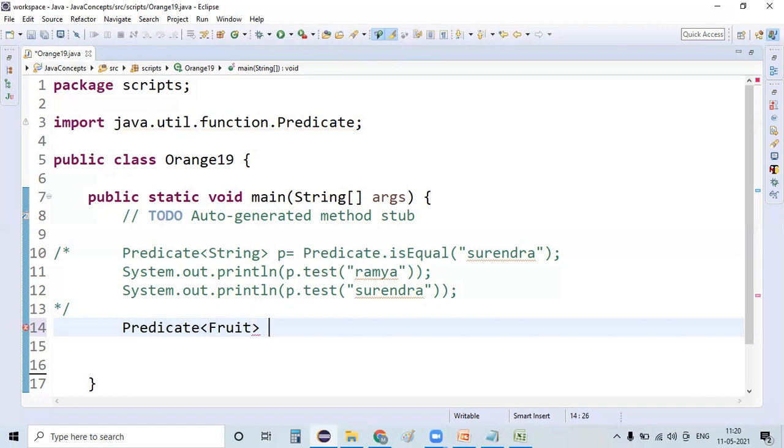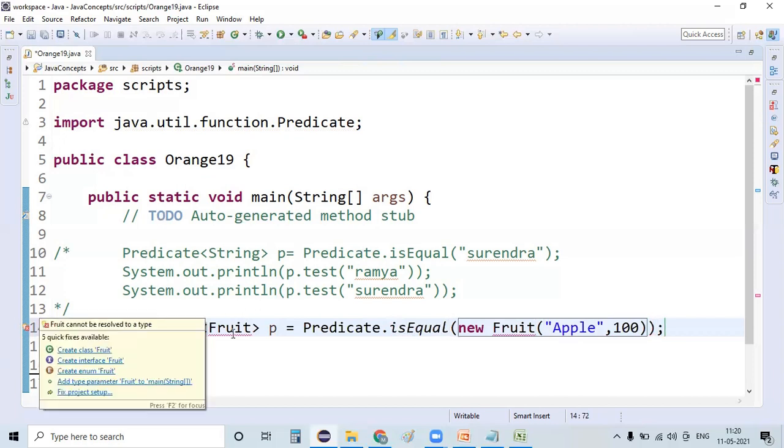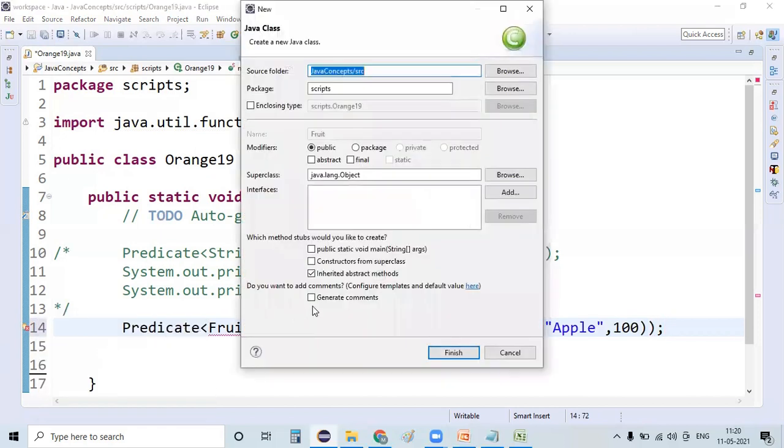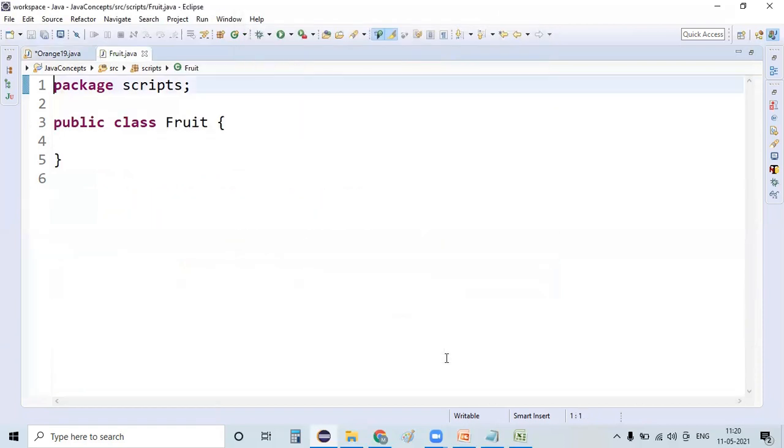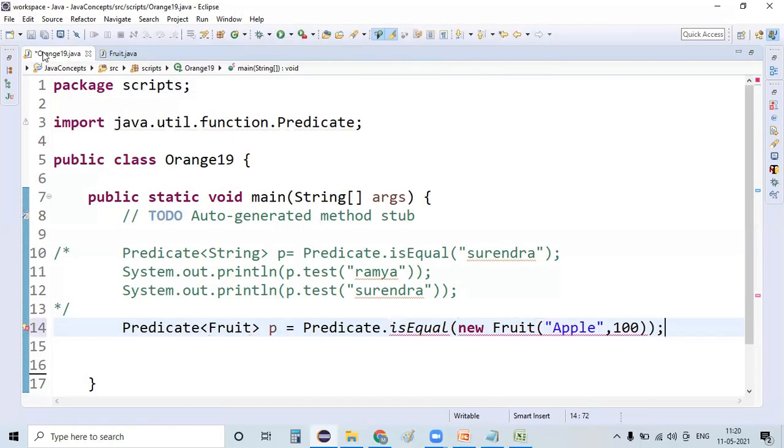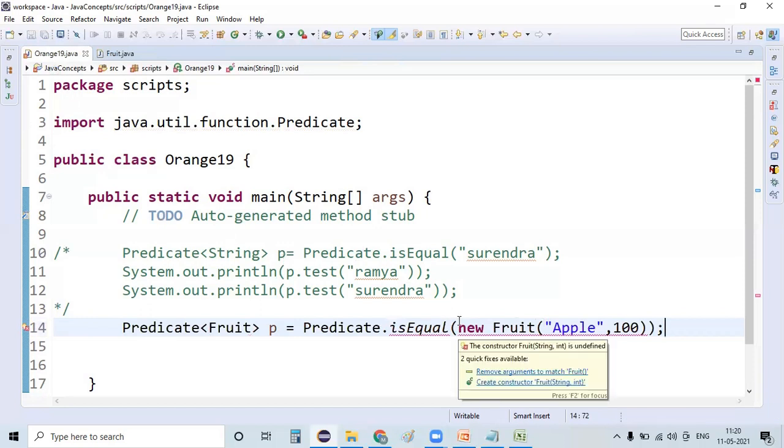So Predicate of Fruit p is equal to Predicate.isEqual, and I just want to compare it with new Fruit, where I'm passing apple followed by maybe 100 rupees. This is what I'm passing as an input. Okay, Predicate of Fruit. That's it. Now I'm creating a class with the name Fruit so that this can be used for that particular reference. The same thing that we used earlier, I'm just using it in a reverse way.